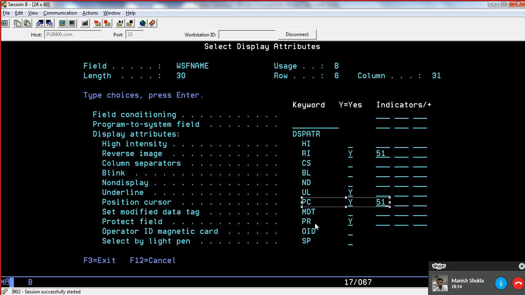So this protect and underline, this also we need. Let me not select this now. I mean, we'll see when we face the issue. I'm just leaving it blank. After writing the RPG, we'll see.